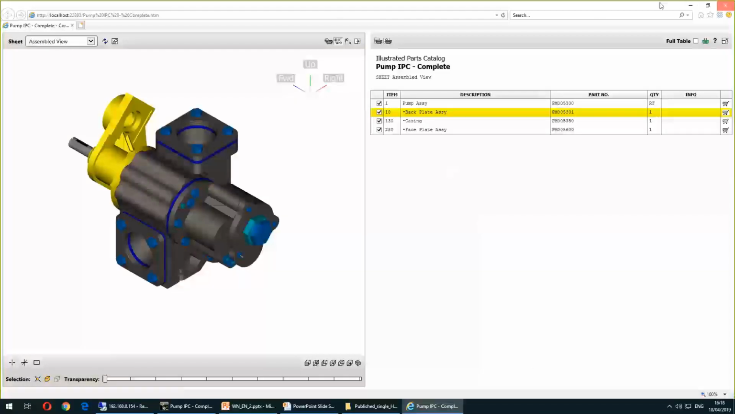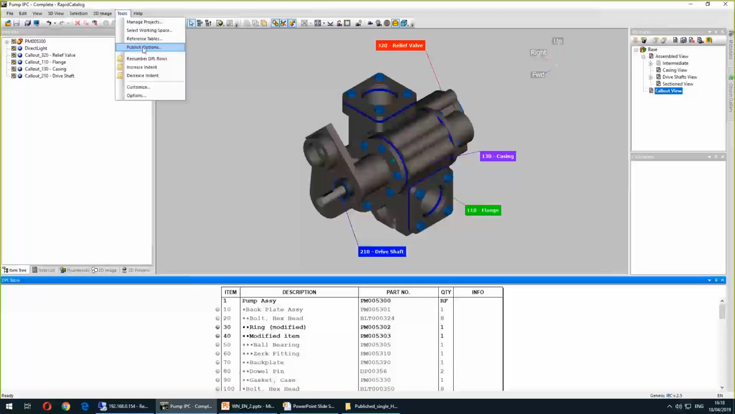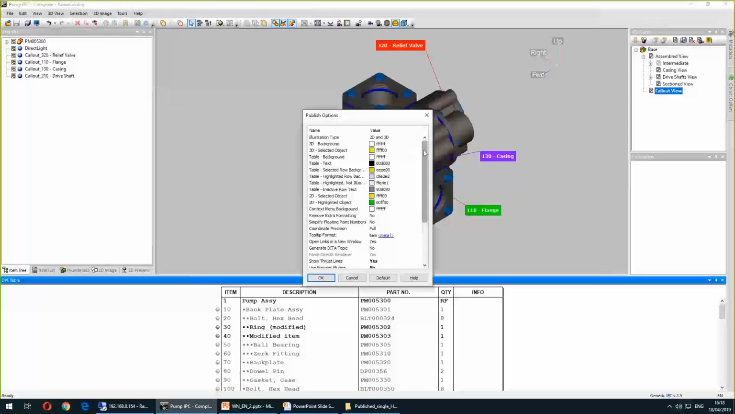So once again, this is included just with generic IPC as a specification component. The publishing option is use shopping cart.